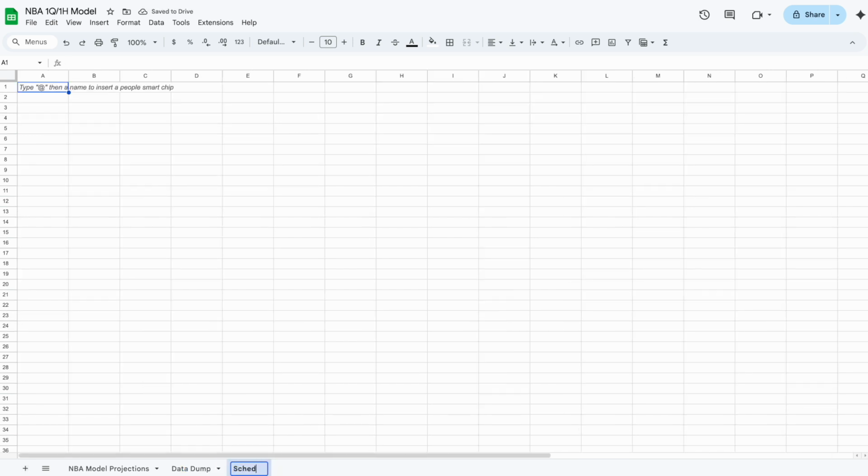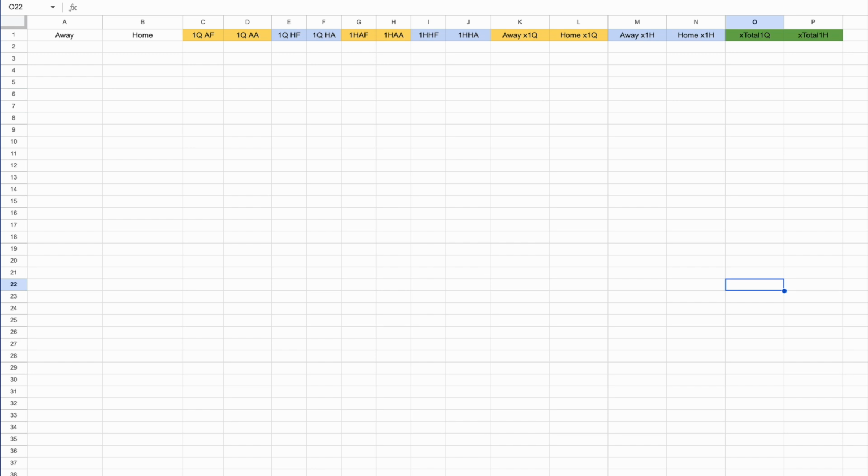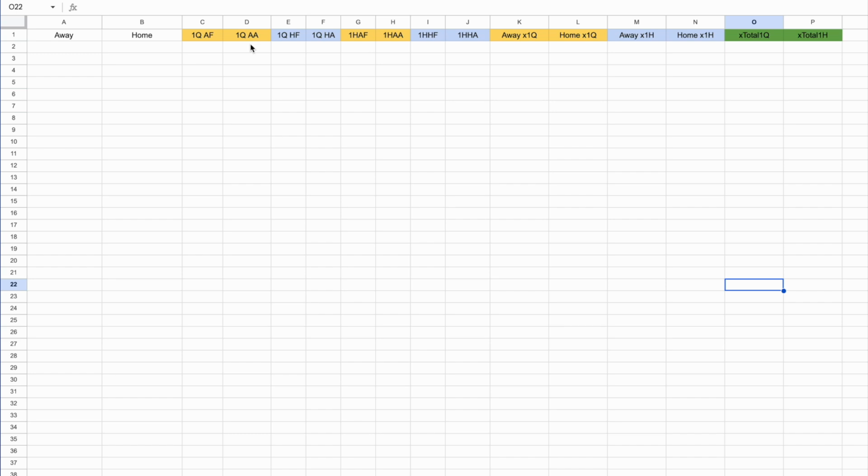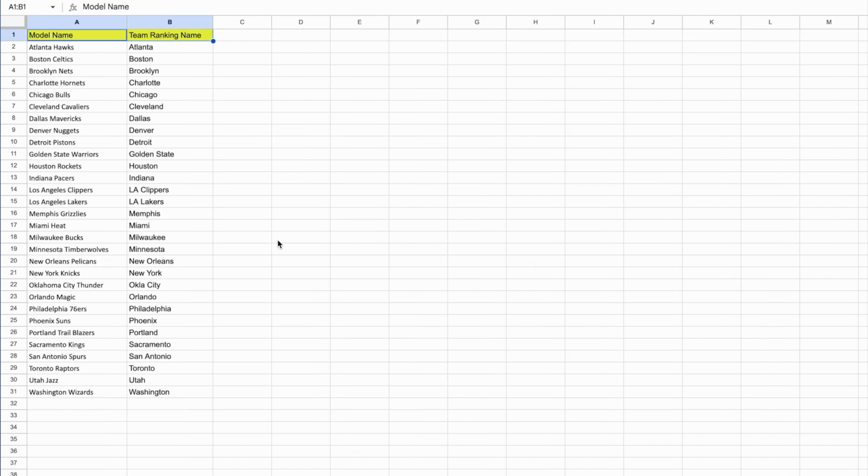So let's go back and let's start dropping in the schedule. And this is the model projection from the very first sheet. And as you can see, I have the away and home team broken down, first quarter, first half, for both the home team and the away team. I've even color coded those, blue being for home, yellow being for the road team. And then we have the away projected and home projected first quarter, first half scores, and then the total combined points for both the first quarter and the first half.